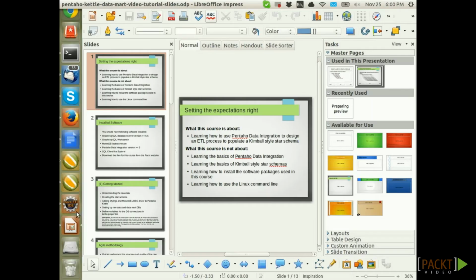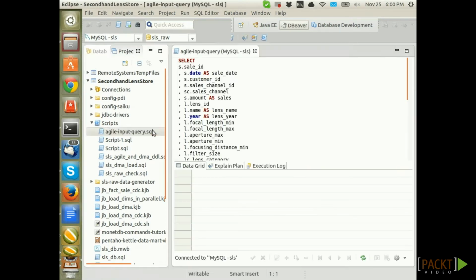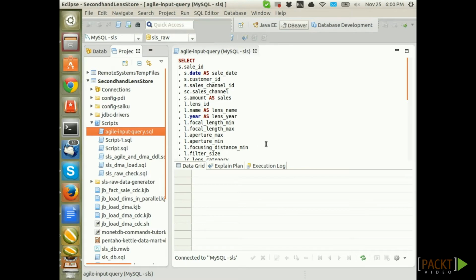Open your favorite query client. From the files that you downloaded from the website, you can find a folder called scripts, and inside a file called agile-input-query.sql. Double click on it to open it. This is the input script which we want to use for our ETL process. I will explain the script briefly.